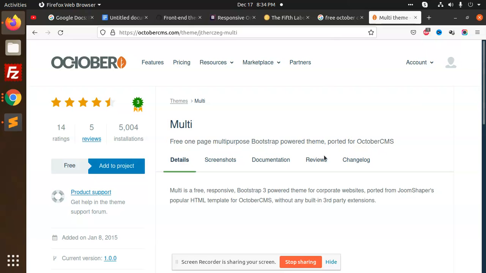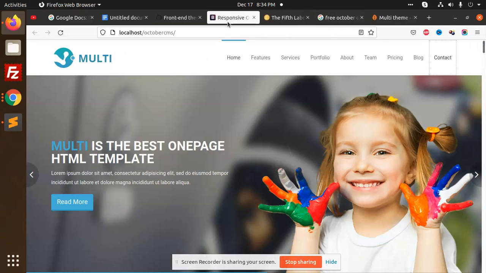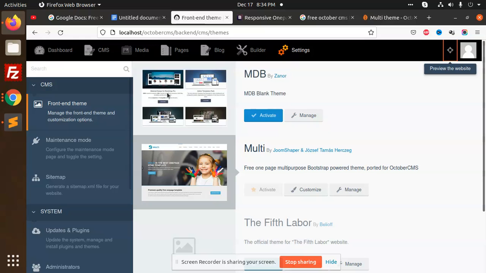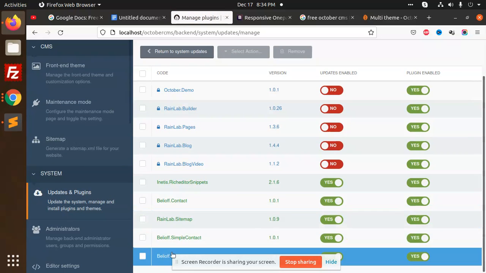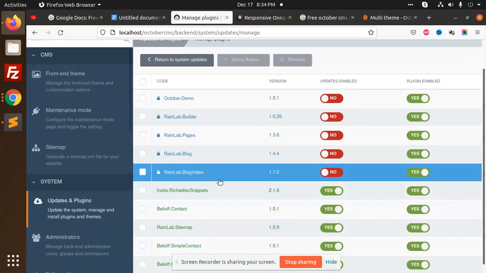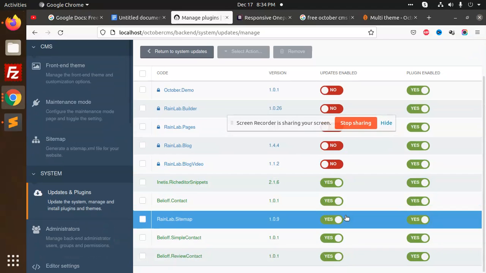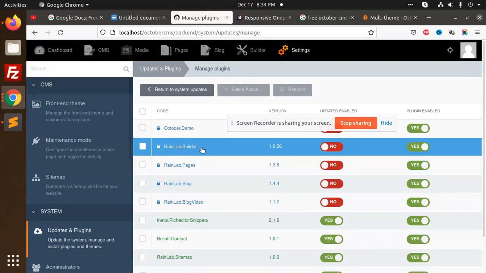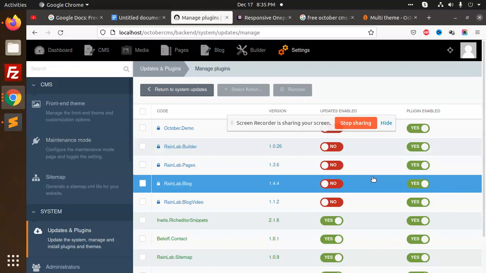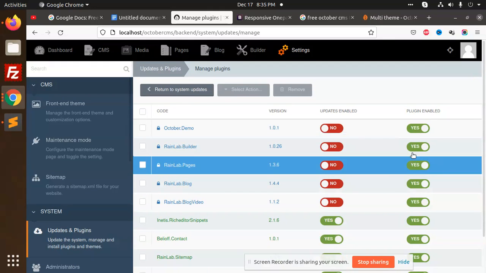This is the plugin built into October CMS, so you can go and check the builder. Here I have already installed the plugin. Go to update plugins, check manage plugins. I have already installed the builder, so you just need to type builder. This is RainLab Builder, which is already installed and the plugin is enabled.